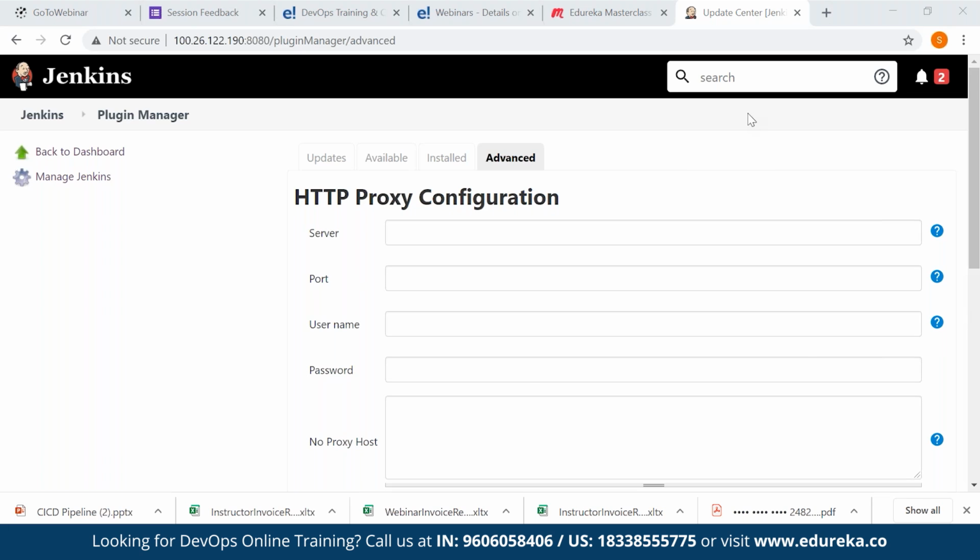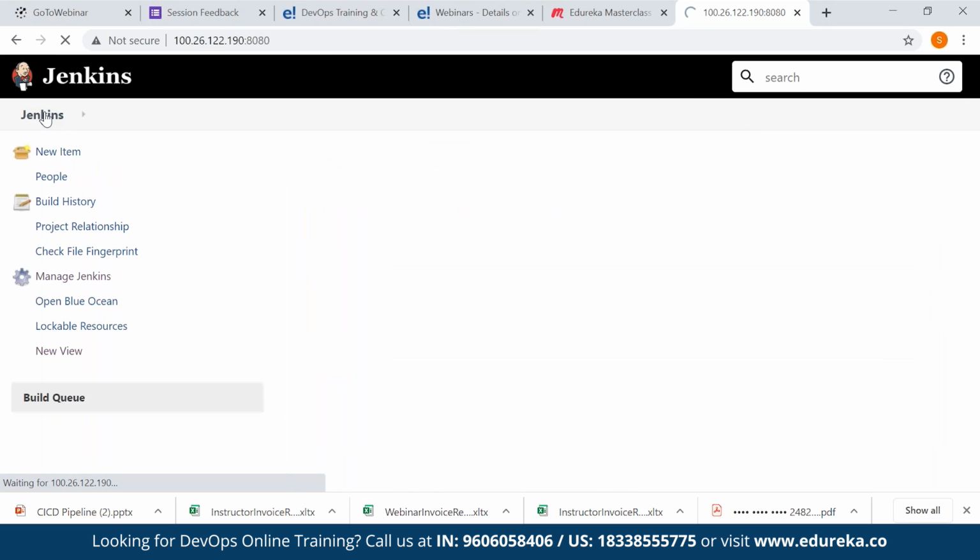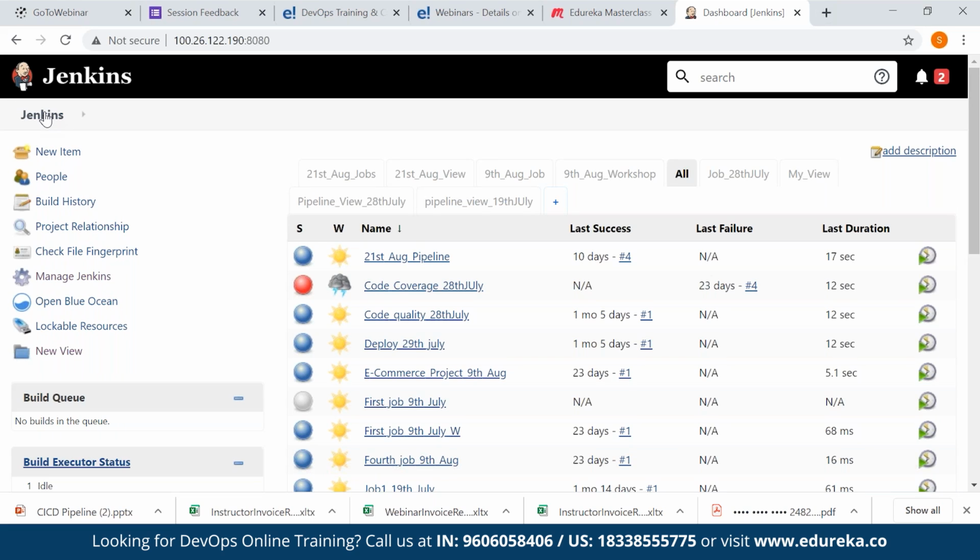Fine. So guys, the most powerful feature of Jenkins is its pipeline feature. Now what I'll do is create some dummy jobs, 4 or 5 dummy jobs, and then I will connect them together, and then I will show you how a pipeline looks.